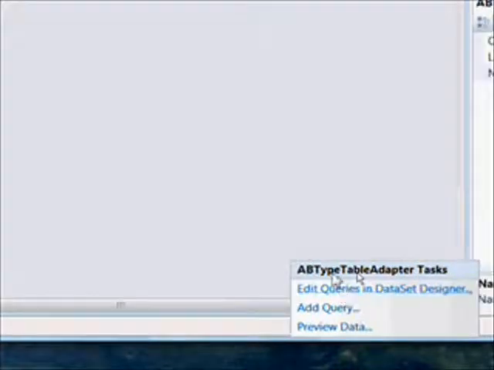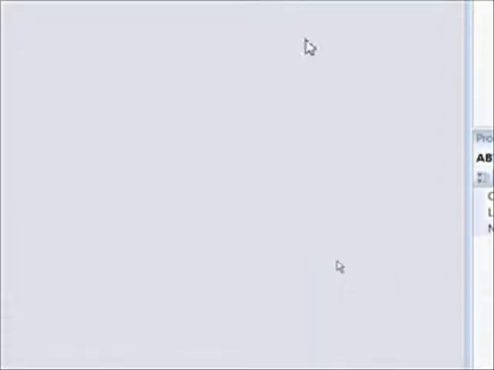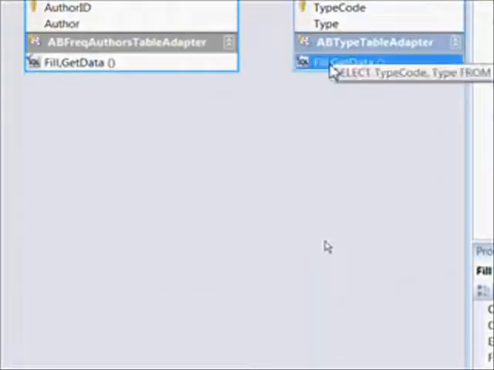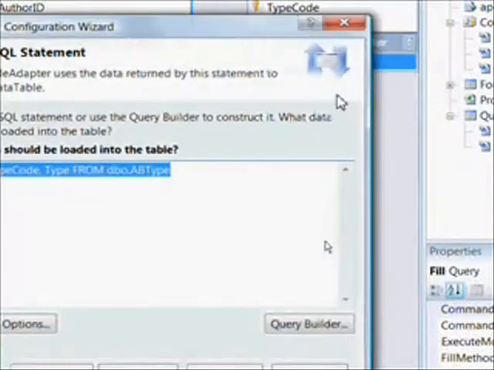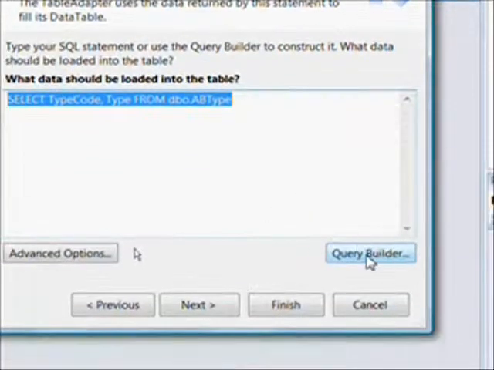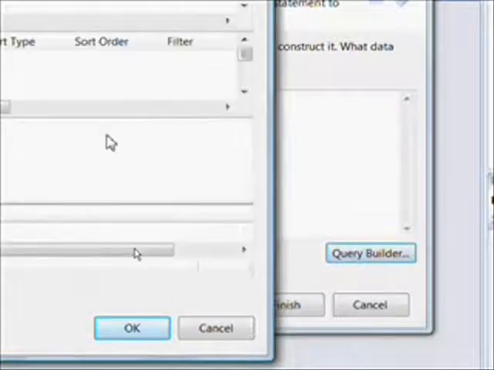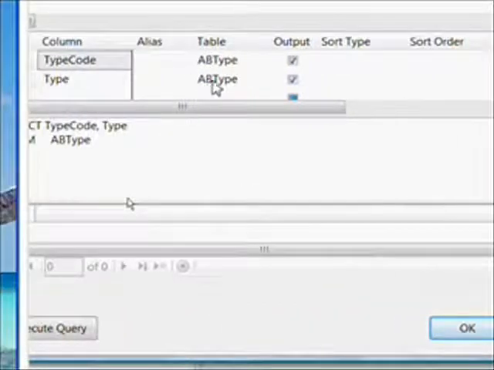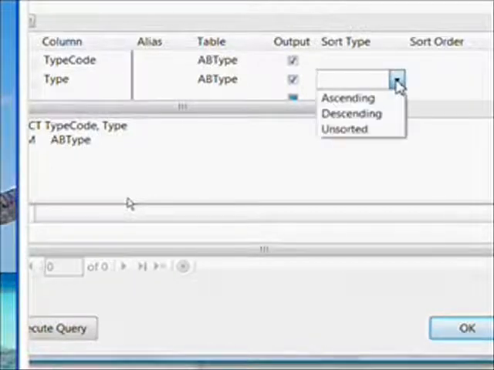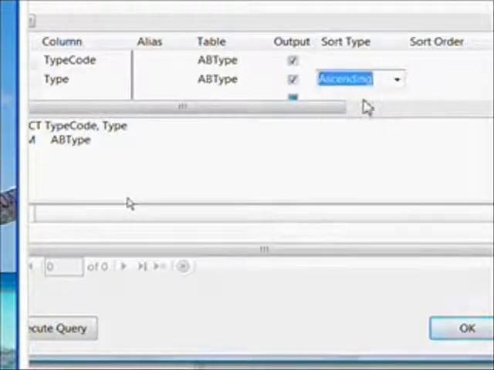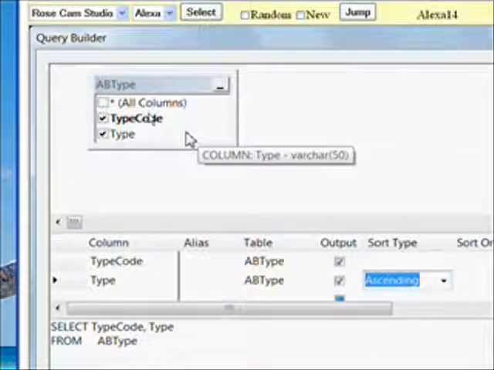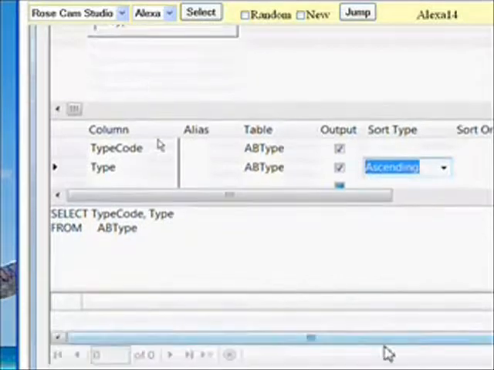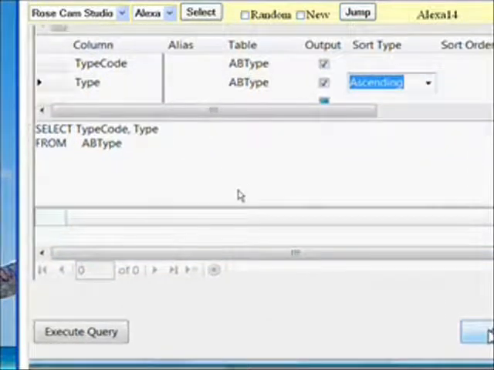And the query we want to edit is the fill, comma, get data. So we right-click and click on Configure. And there we see the query, which doesn't have an order clause. So we click on Query Builder and go to Field and select a sort type of ascending from lowest to highest. And there we see our two types in the query builder, and select OK, our two fields. And now we see that it does have the order clause, exactly what we wanted.